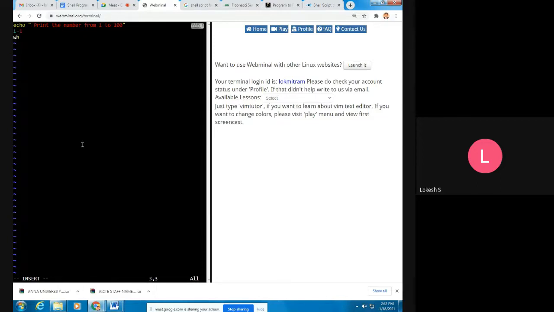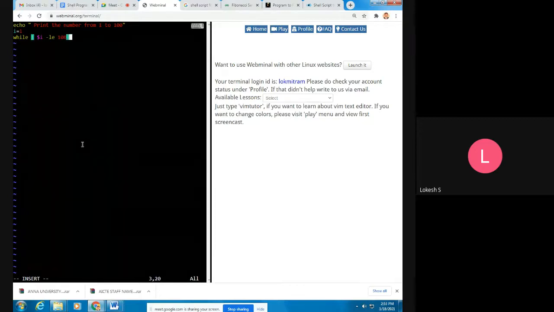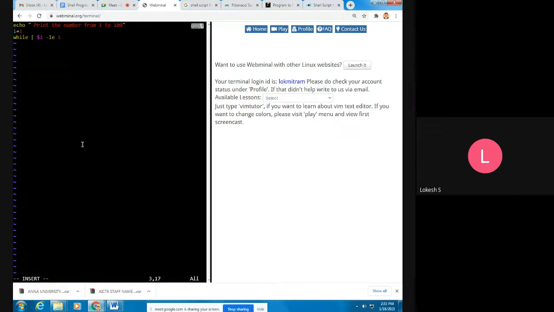Next, while, space, square bracket, space, dollar I, that is the I value, less than, you will be mentioning 100, or if you want you can use 10. For example, I'm using 10 for now, then we will change to 100. Now the I value is 1. 1 is less than 10. Yes, it will enter into the while loop.